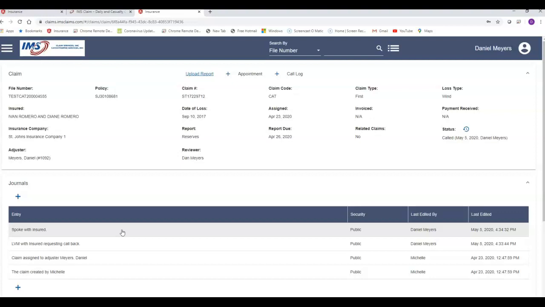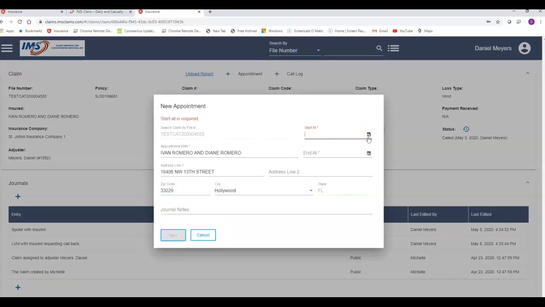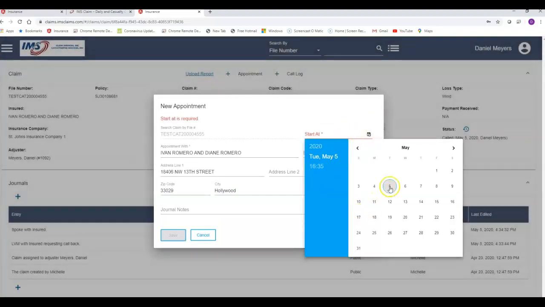Now, once we make contact, while you're on your phone, you're going to set an appointment to inspect the risk. So, to do so in the system, you're going to click the plus button next to appointment, and you're going to indicate when your appointment is scheduled for. Click the calendar, and I'm going to say this inspection was scheduled for today, the 5th.